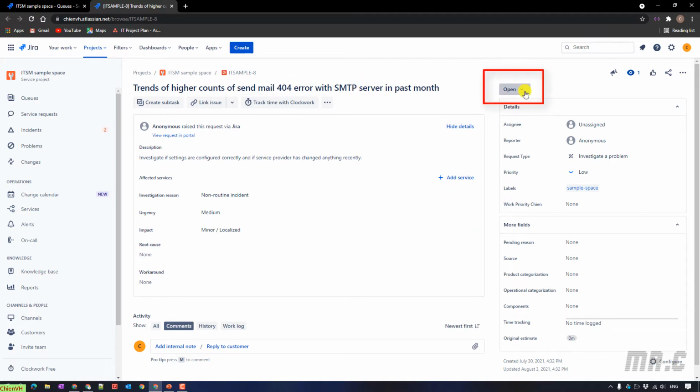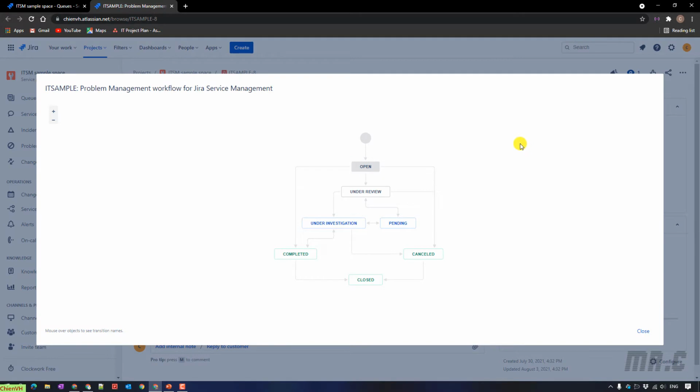Here, let's click on the arrow down button. And you see here, we have the option view workflow. Click on this one. Basically here, we have some statuses: open, under review, under investigation, pending, complete, close, and cancel. In this case, if I want to add some more status here, I can modify this workflow, or I can create a new workflow and then change the current workflow to a new one. So in this video, I will create a new workflow and then change the current workflow to a new one for you.